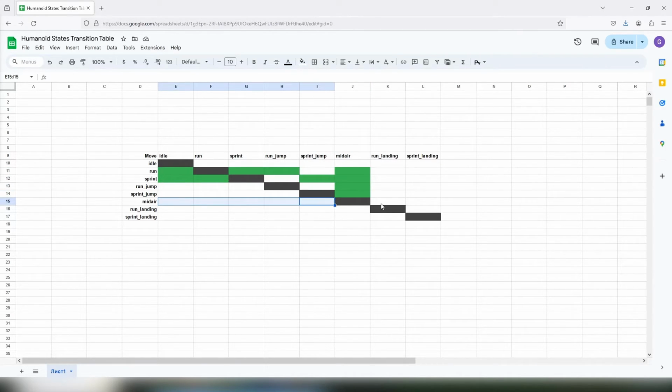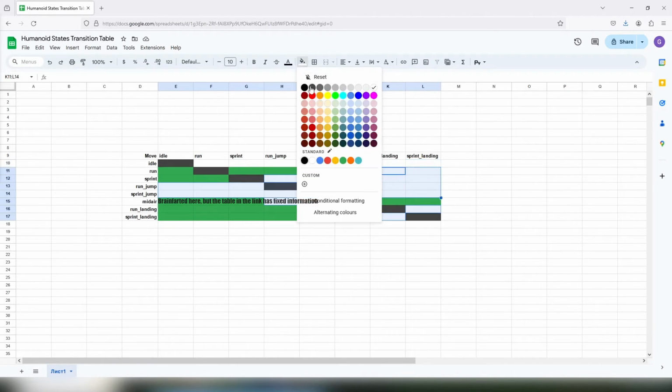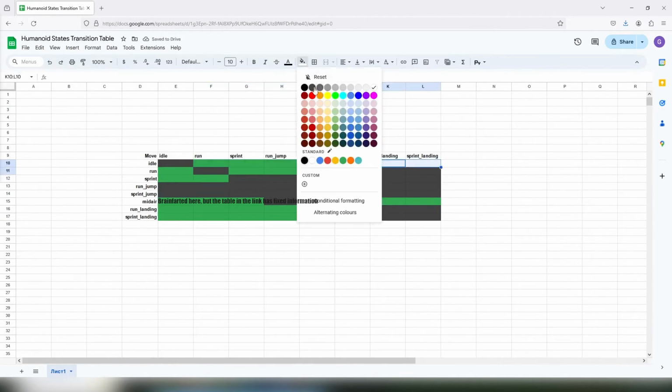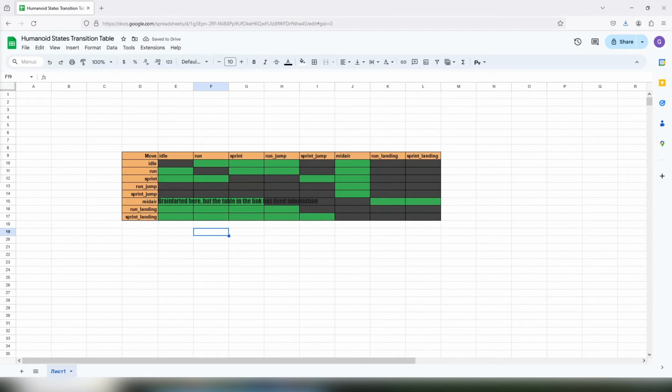Quickly note that some transitions can't happen at all. For example, from midair to idle without landing. Now we need to carefully think out and document every transition. You can use the cells' content, but I prefer comments to save my table schematic's readability. I won't do it all on camera, resource links are in the description.